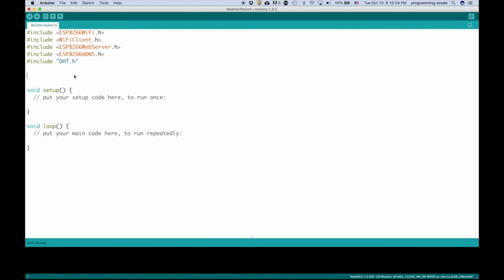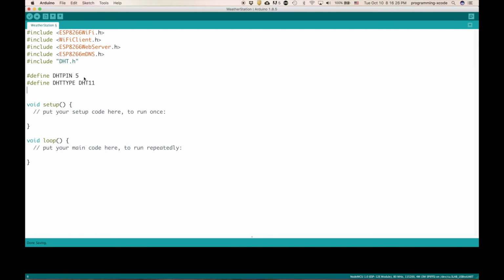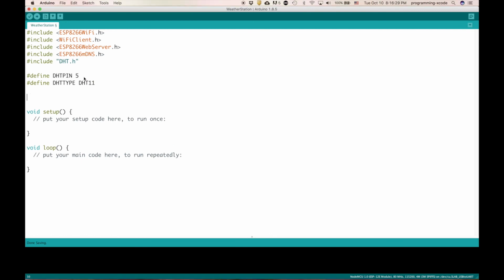Then we want to define our DHT or our temperature sensor, and we want to define the pins. The first one is for the DHT pin, and that's pin 5. Then define the DHT type, and it's going to be the DHT 11, model 11. Then we're going to set the MDNS responder, and it's equal to MDNS.